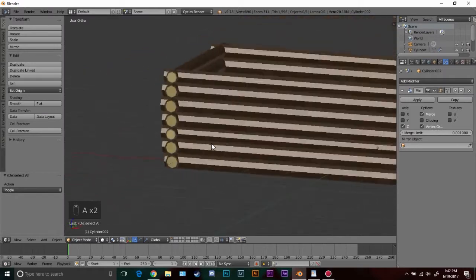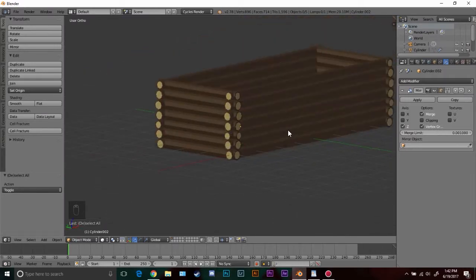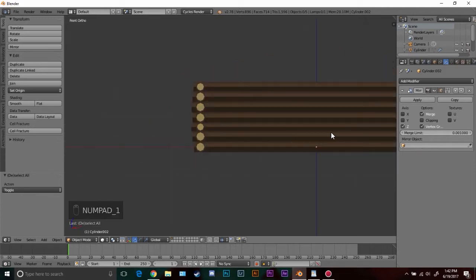That looks pretty good to me. All right, so there we go. We have our 4 walls. Now let's start working on the door.